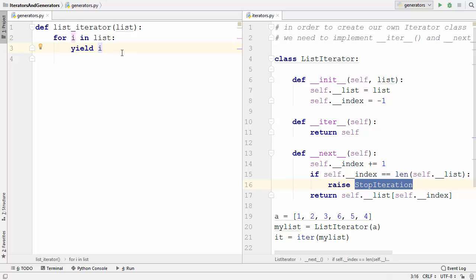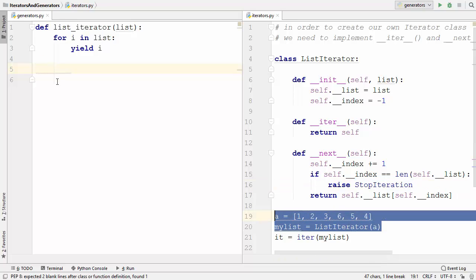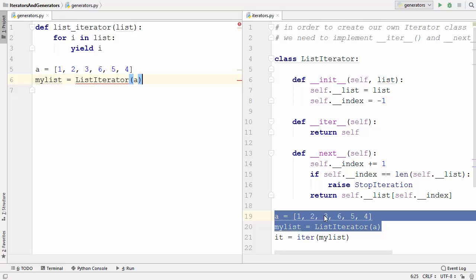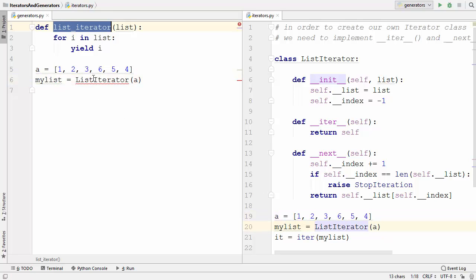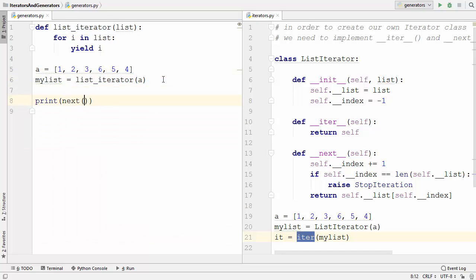So the only thing which remains now is we just need to create a list. We will use the same list as we used with the list iterator class, and instead of this class I will just replace it with this list iterator function, and you don't need to do anything. You don't need to use this iter method to get the iterator object. This function is going to return the iterator object by itself. So now we just need to call the print function and the next function, and inside the next function we just need to pass this variable which we got from the generator function which we have created.